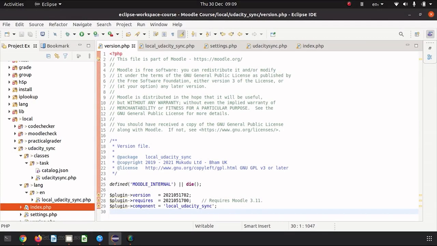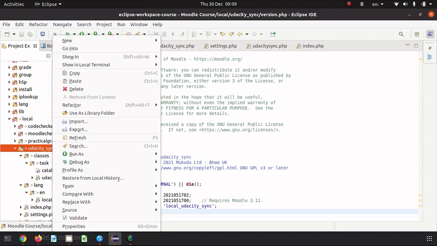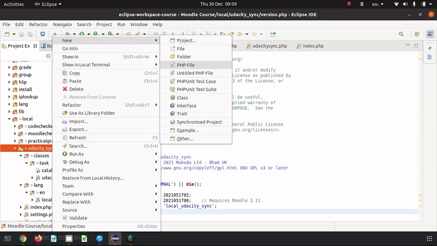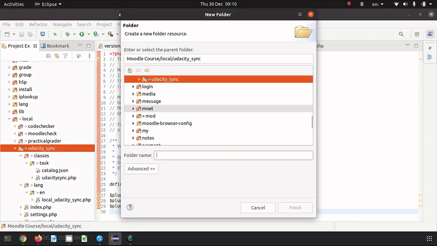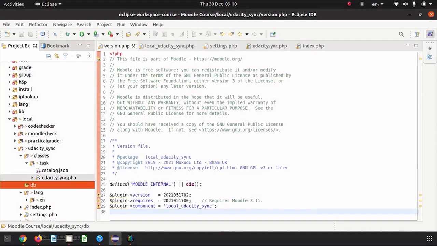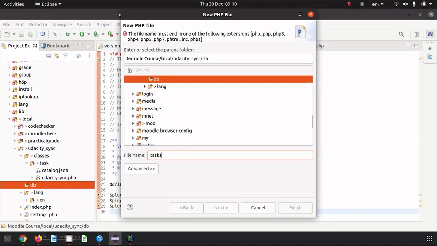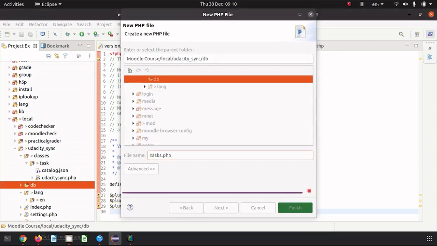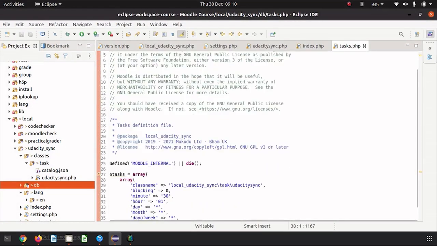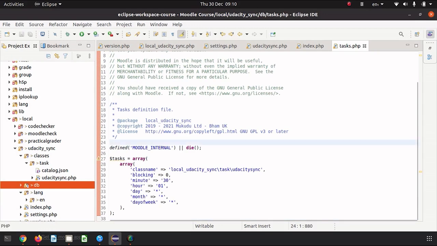So now back in our code, let's define our db tasks PHP file, which is now us integrating the scheduled tasks into our plugin, into the scheduled tasks framework. So we'll create a folder first. We need the db folder, and then in there we're going to create a new PHP file called tasks.php.